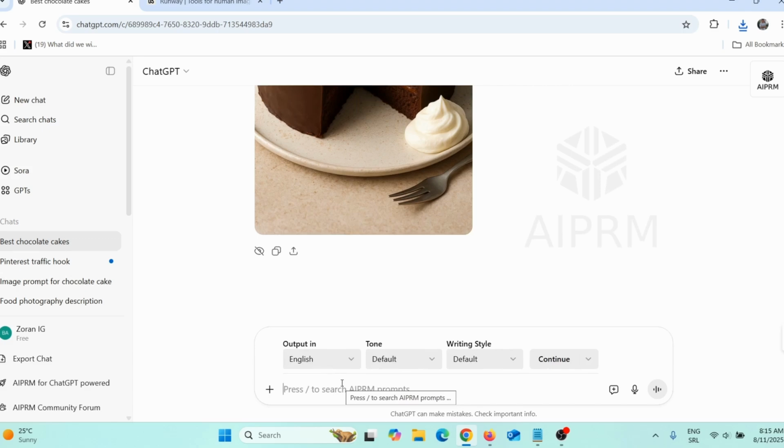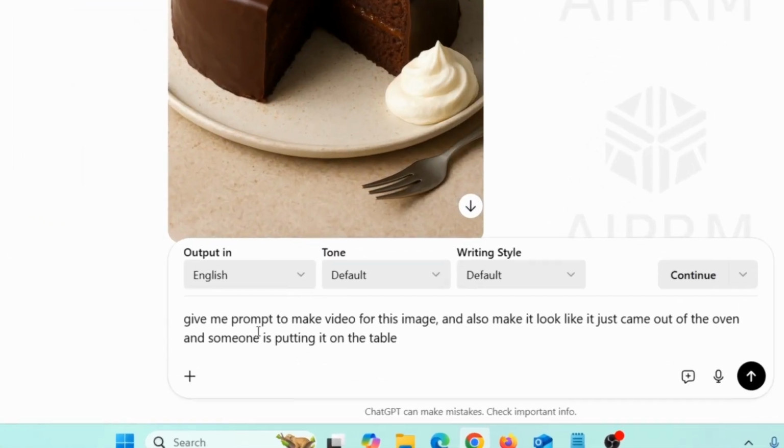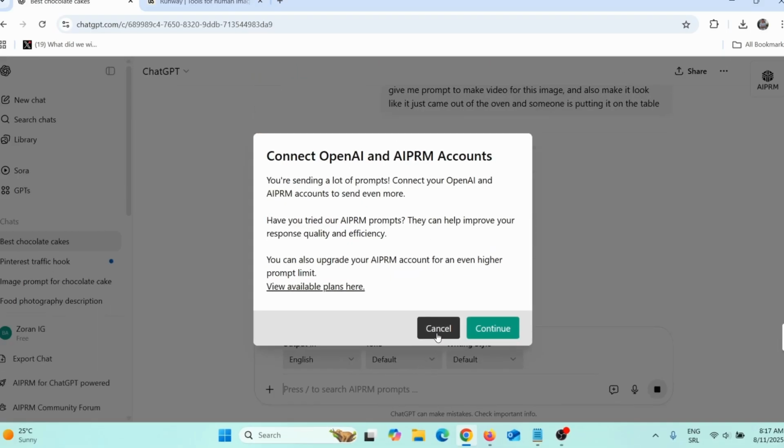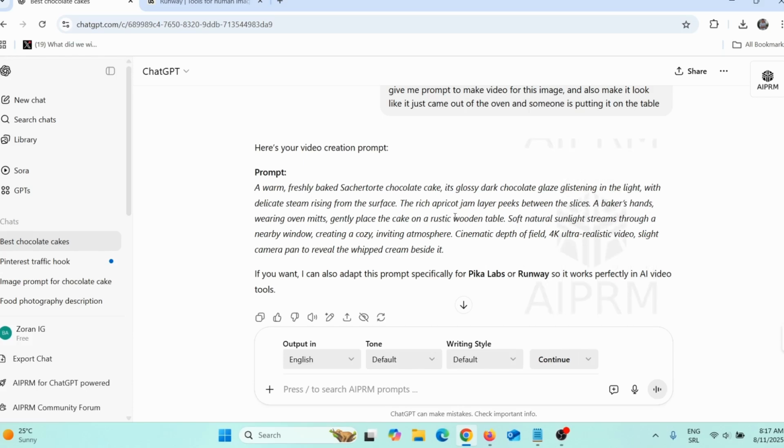So next thing I need to do, I need to click here and give it a new prompt. So I can say something like this. Give me a prompt to make a video for this image and also make it look like it just came out of the oven and someone is putting it on the table, and then press enter. And now ChatGPT will give me a prompt for my video, and this is the prompt.